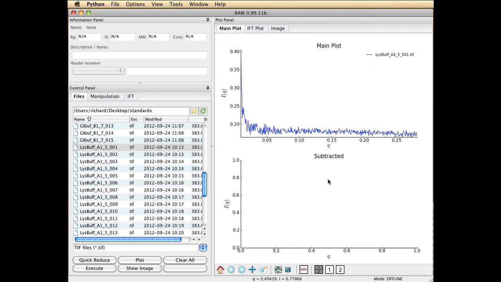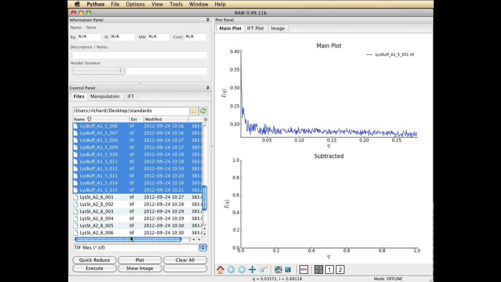Okay. So what we'd like to do is load all of these lysozyme buffer profiles. What's typically done in a SAX experiment is we do small exposures and then add them together and look for radiation damage. So there's no radiation damage in the buffer, of course, but we want to do exactly the same kind of data collection strategy for the buffer as the protein.